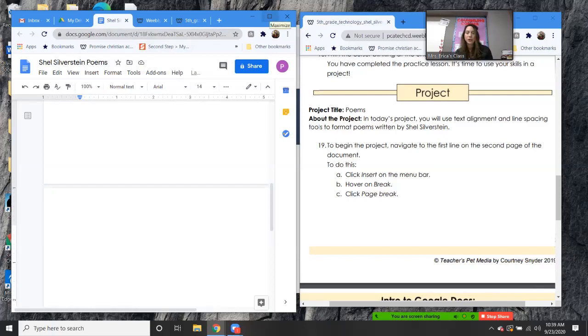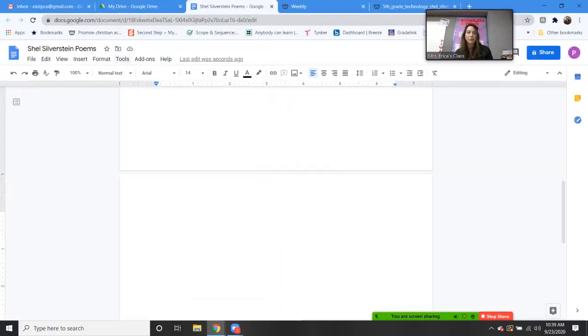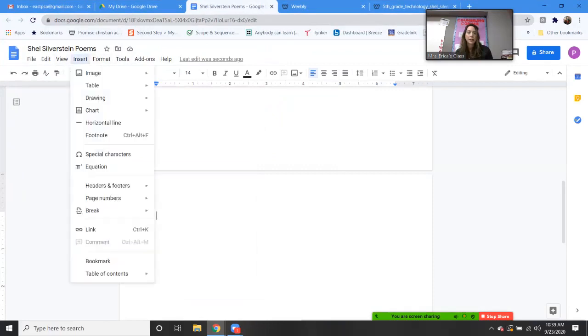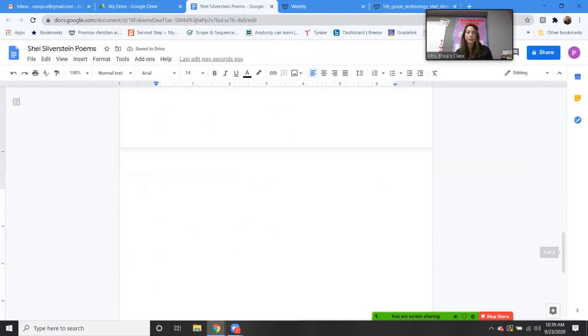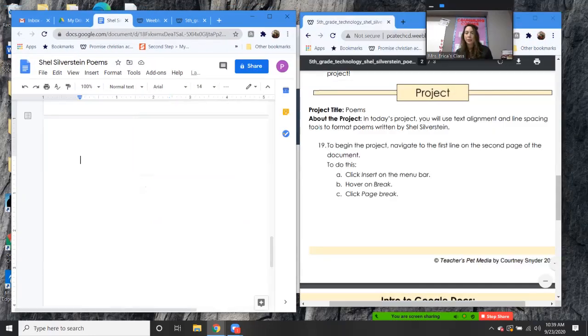So you're going to insert, break, and then page break. Okay, so go to insert and then look for break and then page break. So now we know that there's a break there. Okay, just means like knowing that there's another page.